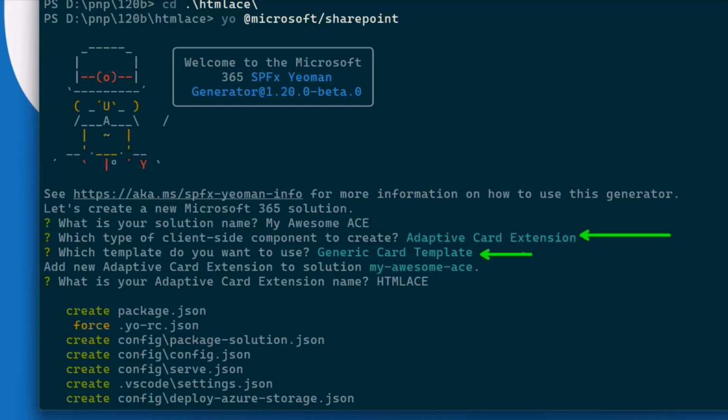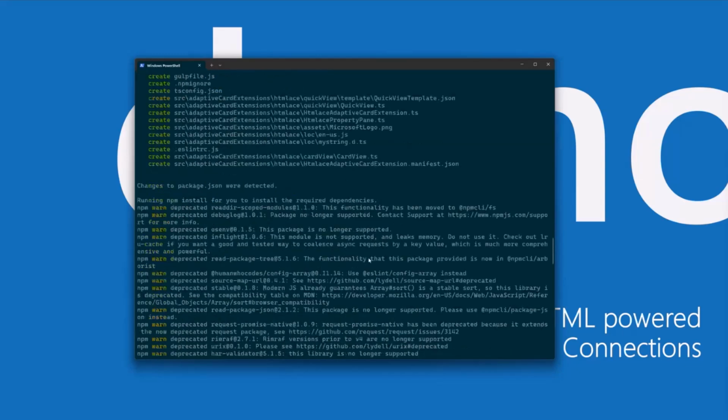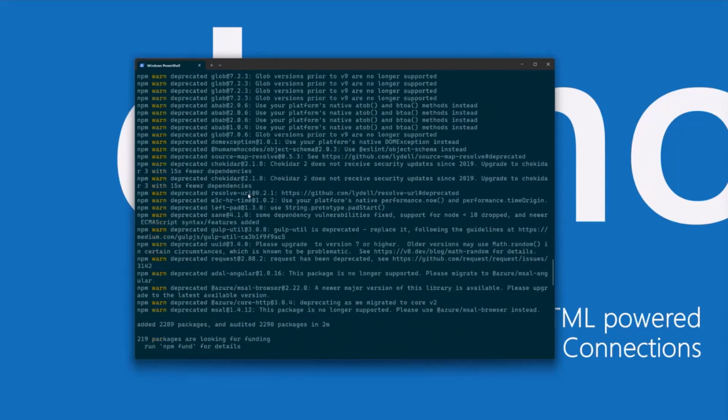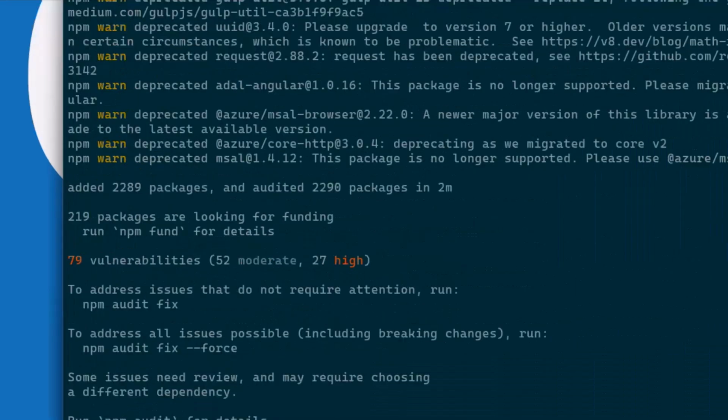One thing, as we do have 15 minutes, I want to call out here: when you scaffold an SPFx solution, you do get a lot of warnings, and you do get a few vulnerabilities. I cannot pronounce that term properly, and I do apologize for that. Now, you might be like, oh, 27 high issues. Now, these are not on runtime.